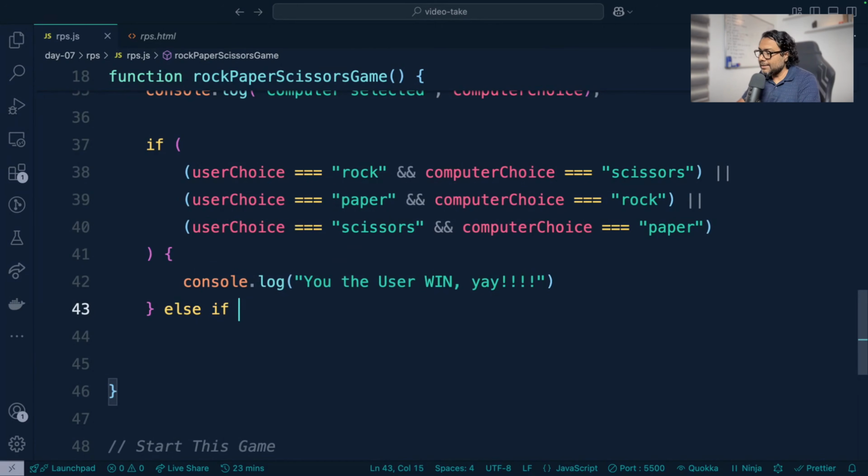Okay. Else, another case can come: the user selected rock and the computer selected rock, the user selected paper and the computer selected paper, the user selected scissors and the computer selected scissors. That means if the user choice and the computer choice match, in that case nobody wins. That means the game is a tie. So we have to take care of that case also.